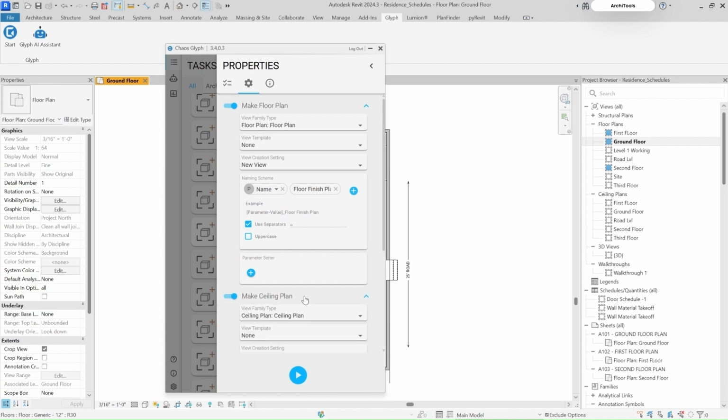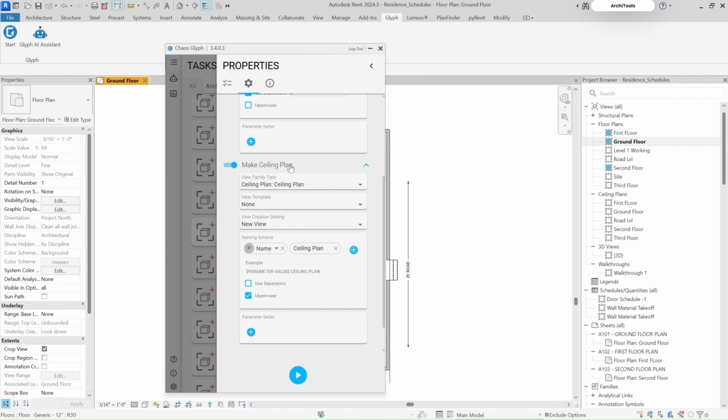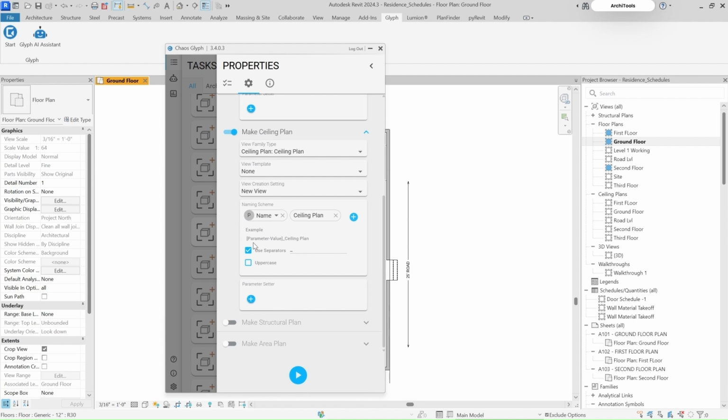If you want to make ceiling plans, you can just tick this and the process remains the same. So I'll quickly do this. So I have the ceiling plans. If you want, I can skip this also. Let's create a lighting plan like this. I don't want a structural plan. If you want, you can just tick it and it will create a structural plan as well. So I'll just go ahead and click the run task.